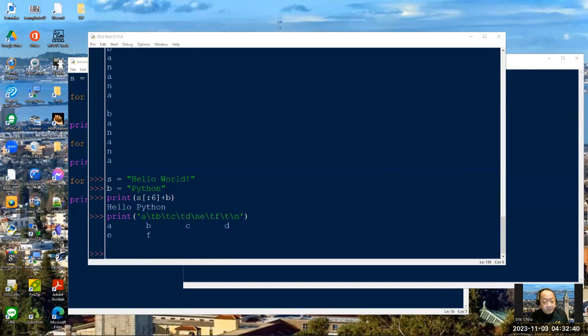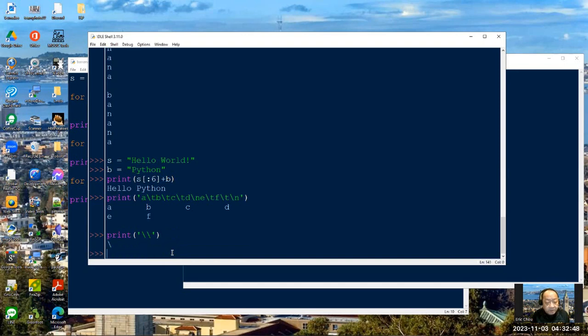This is a so-called escape sequence. If you do double backslash, it will just print out a single backslash, because backslash is treated as a special character. So escape sequence is usually for treating special characters in Python. So double backslash will print out a single backslash.